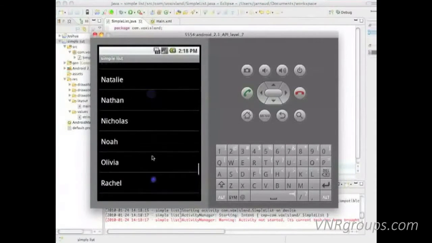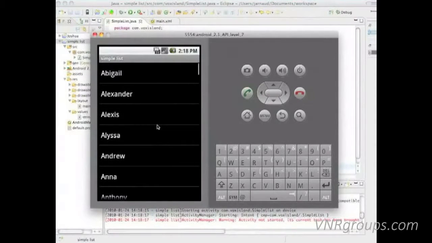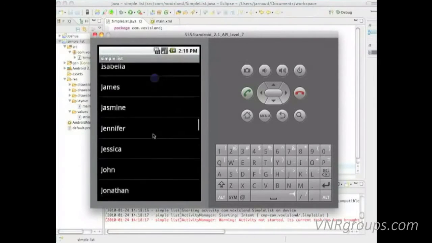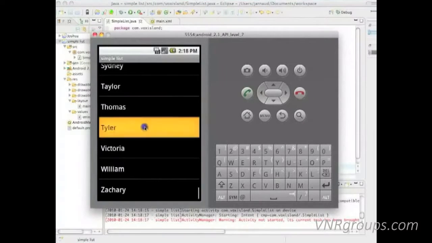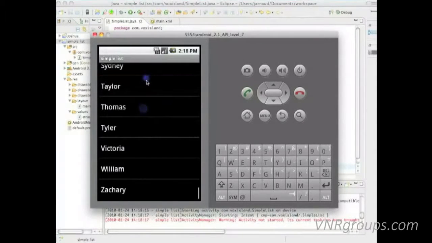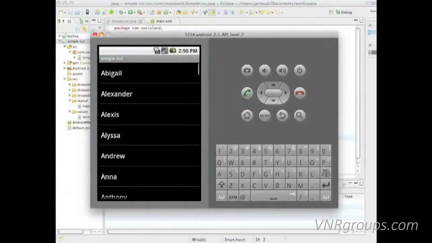So I'm using my mouse wheel, and I can simulate the use of my finger by clicking with my mouse, and I can also click on names. Nothing is really happening, for now. So now let's create a new listener that will say hello Abigail when I click on Abigail. That will say hello Alexander when I click on Alexander, and so on.